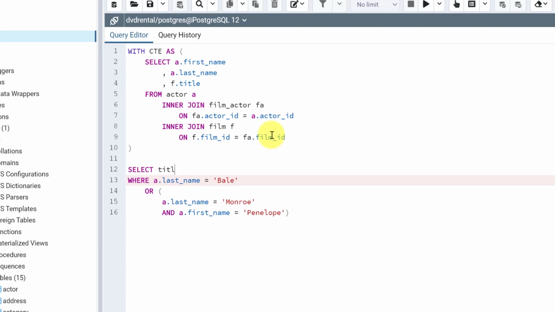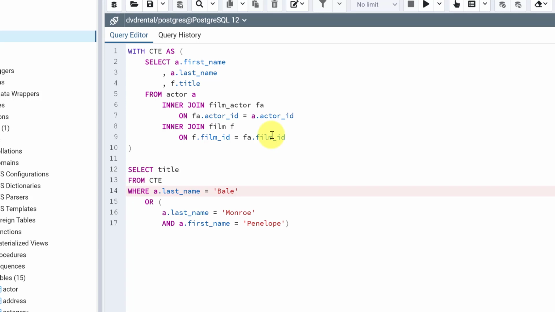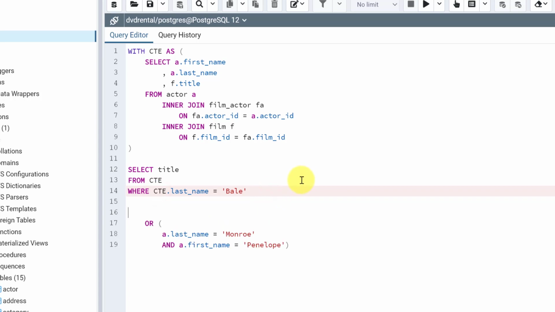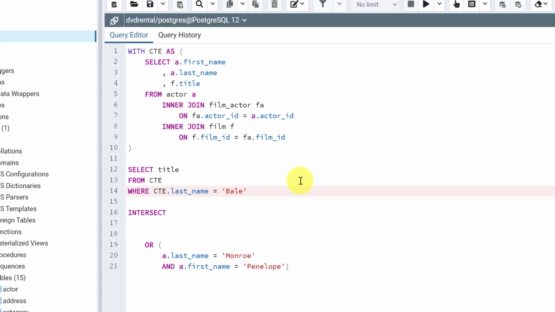We'll say SELECT title FROM CTE WHERE CTE.last_name equals Bale. Then come down a couple of lines, say INTERSECT, come down a couple more lines, and then say SELECT title FROM CTE, and then we're going to take our OR statement and replace it with WHERE CTE.last_name equals Monroe AND CTE.first_name equals Penelope. So this should be the final form of your query.